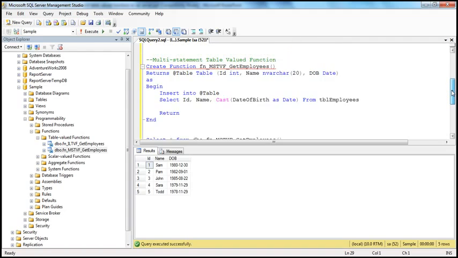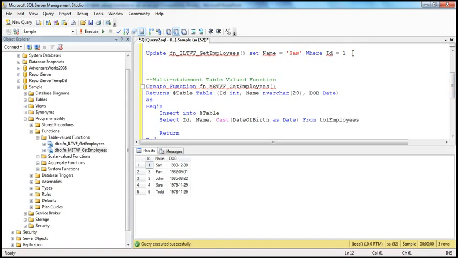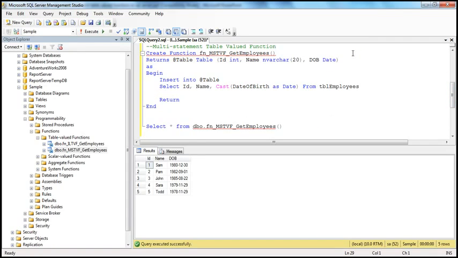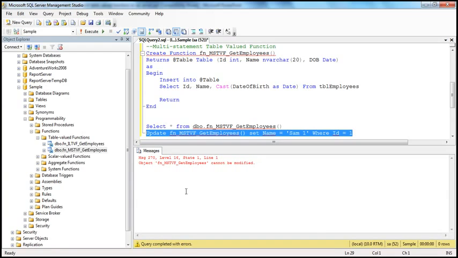Instead of rewriting the query, let's copy this same query and change the name of the function. So instead of updating the inline table valued function, we want to update the multi-statement table valued function. So let's do that and see what's going to happen. So I want to update Sam to maybe Sam1. I press F5. Look at this: object multi-statement table valued function get employees cannot be modified, and it makes sense.